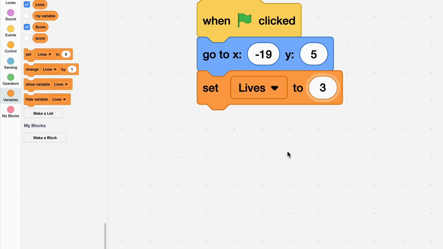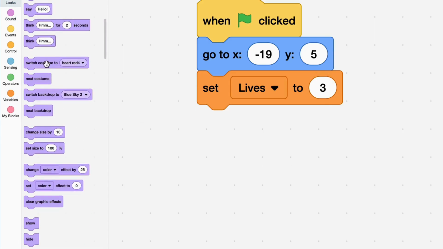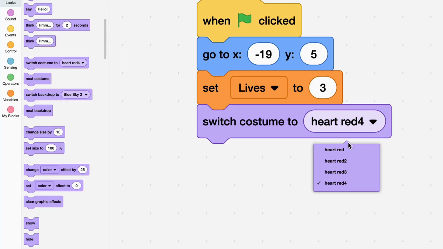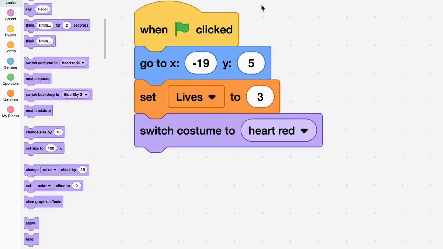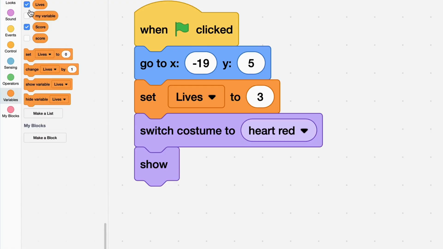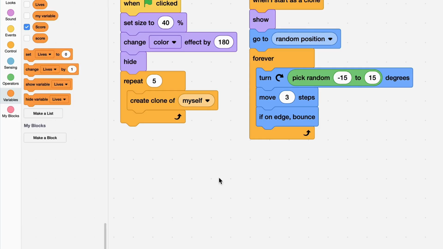Okay, the other thing I'm going to do is set the costume, because remember we have different costumes. So we'll say switch costume to the very first costume. When you do this, it's basically going to be in the correct position, and it's going to show 3 hearts. I'm also going to just show it, and I'm not going to show lives on my screen. Okay, the next thing I'm going to do is go to the ball program, and I'm going to delete each clone when it touches the chick.